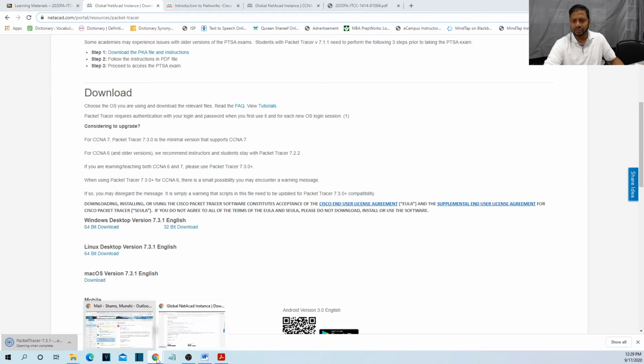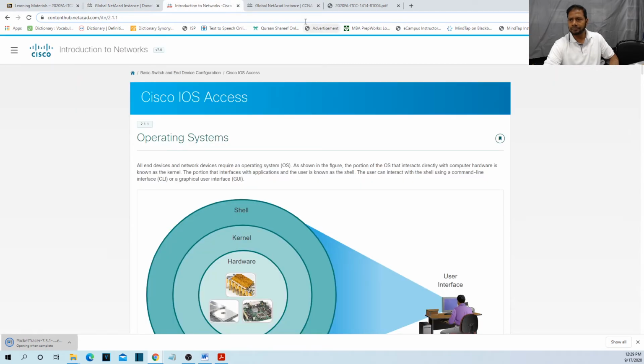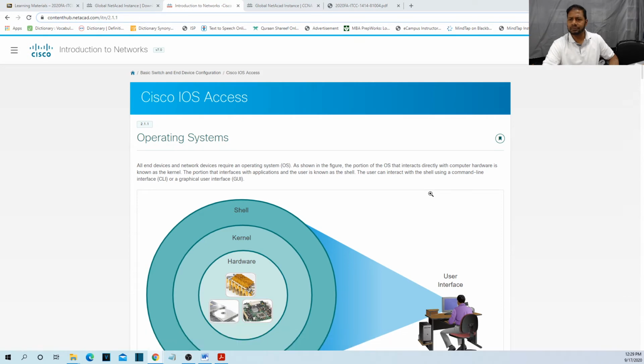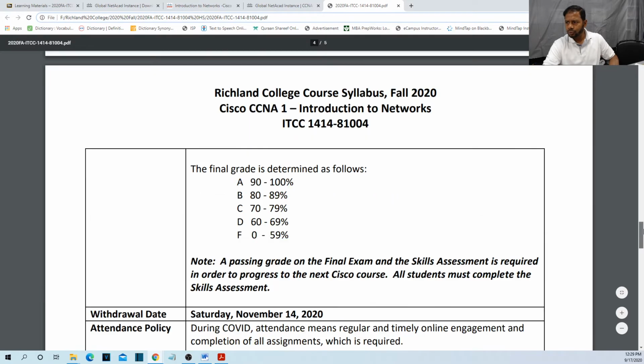How to find the labs now? So that you already downloaded and installed Packet Tracer, but now first, how do I find the labs? What are the labs? Let's go to the syllabus first. Let's look at my syllabus and see which labs I need to do.